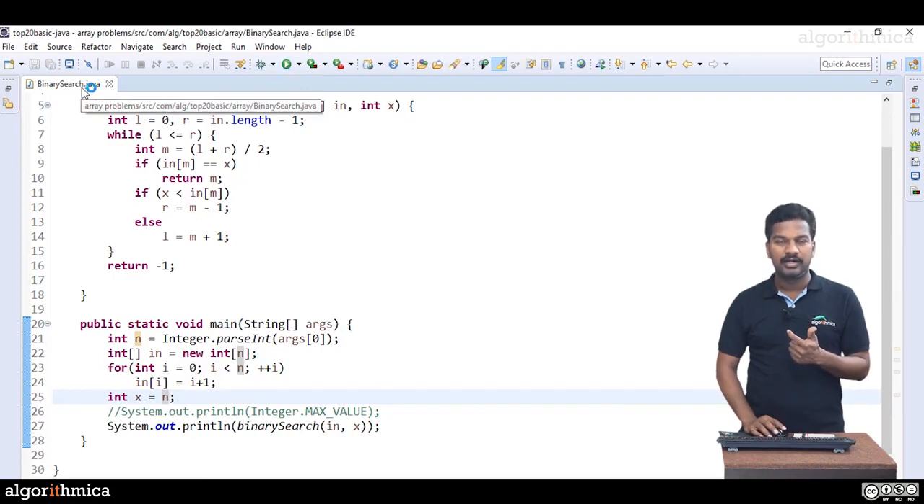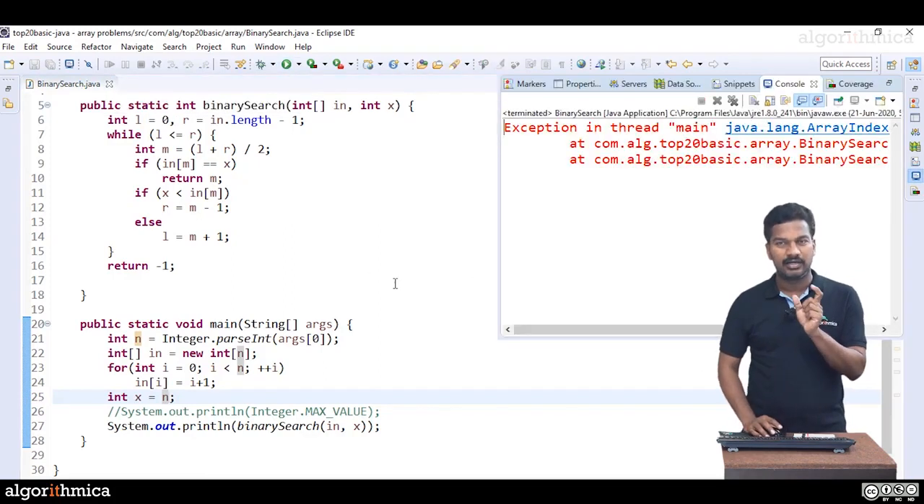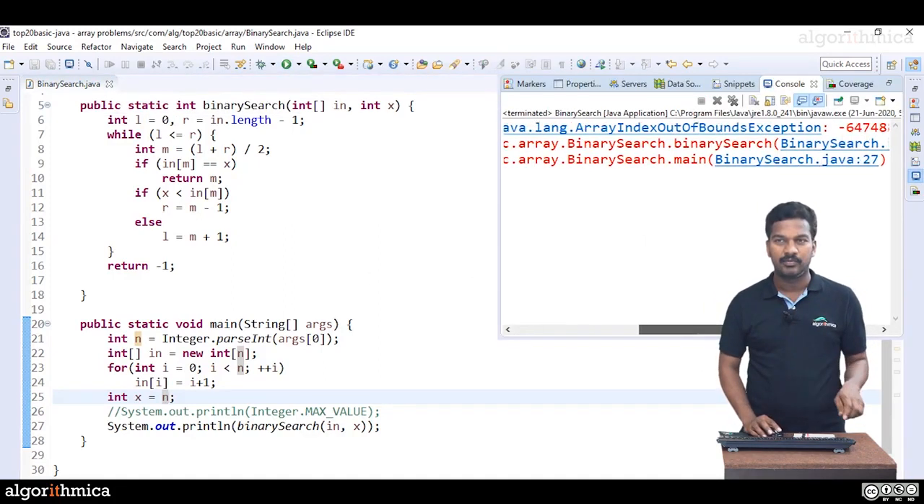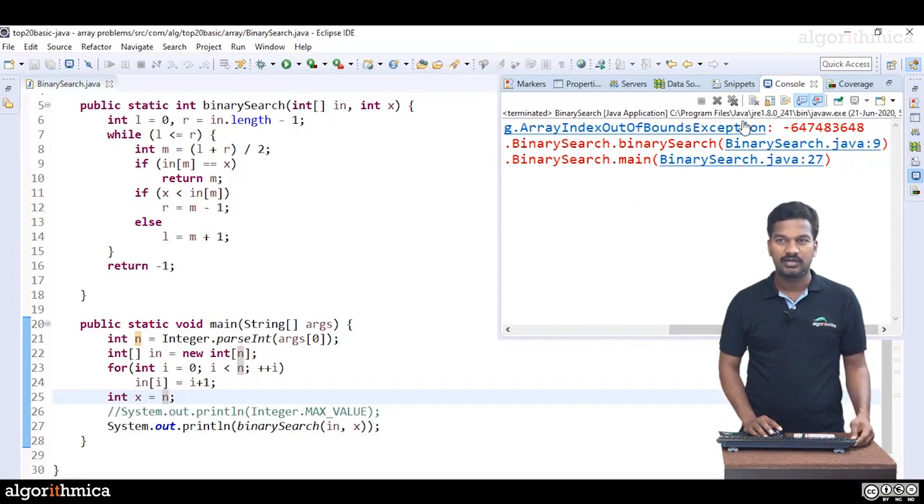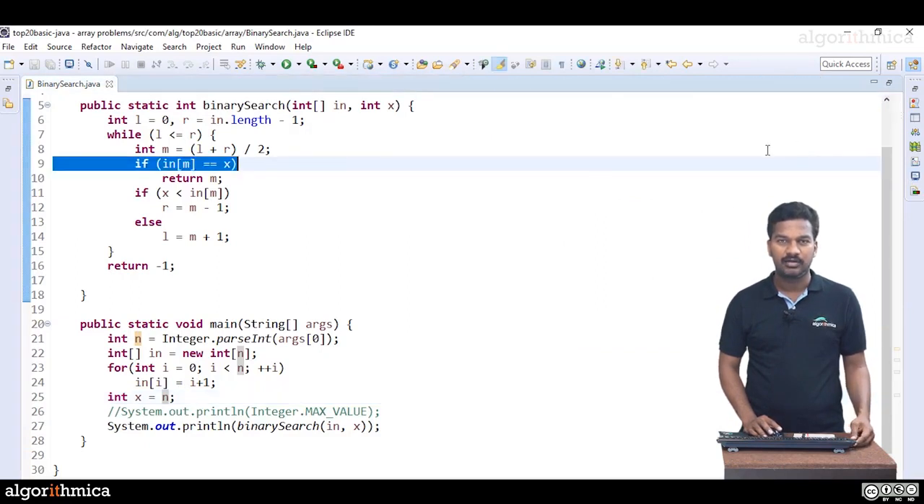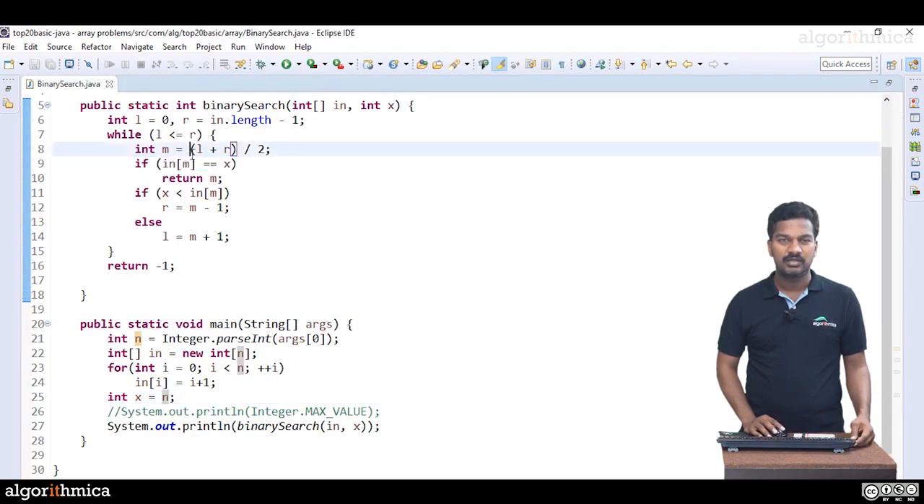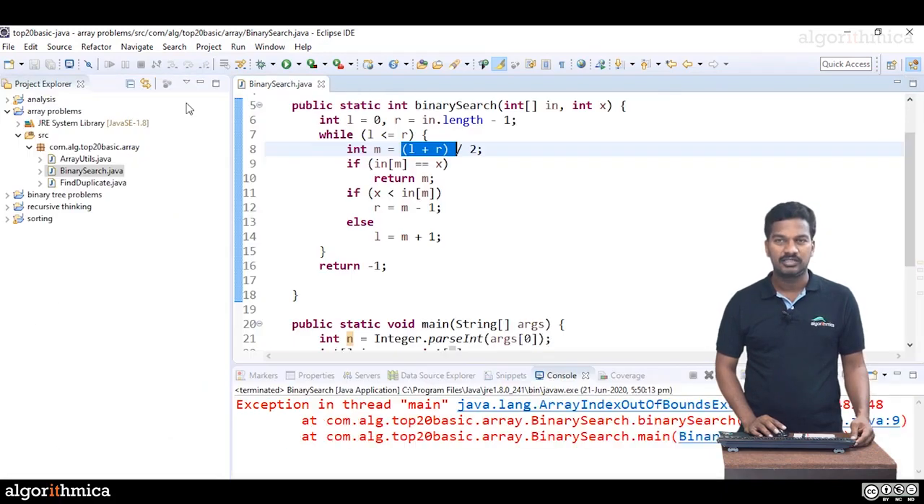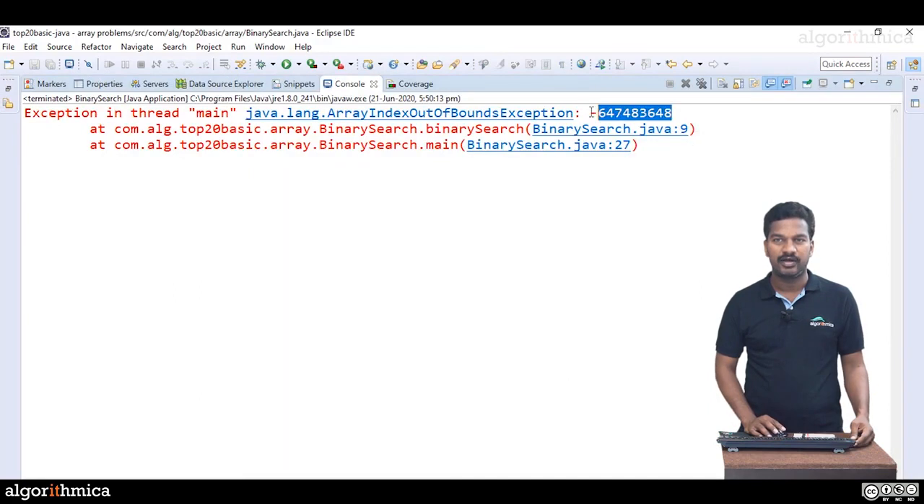Let's see, what am I really going to get when I give n equal to 2 billion? It is giving an array index out of bounds exception. Clearly, look at the line number, which is 9. That means m, which is L plus R by 2, is giving a negative index. That's why the error you can see here is this kind of value.